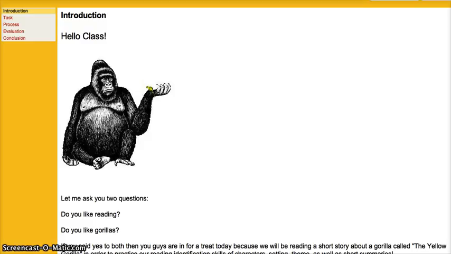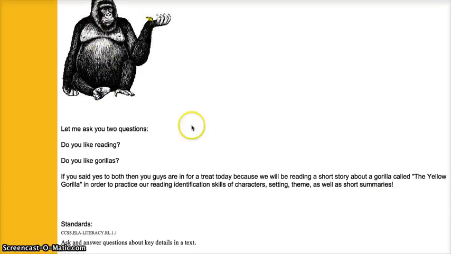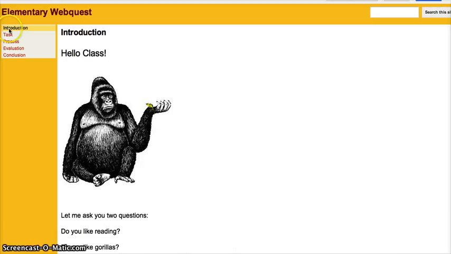So right now, we are on the introduction page of my website, and this is basically telling you what we'll be doing. So, reading and learning about gorillas. To learn more about the assignment, you can read this, which is very, very brief. We'll be practicing our identification skills and ability to write short summaries. But to learn more, go to the task page.